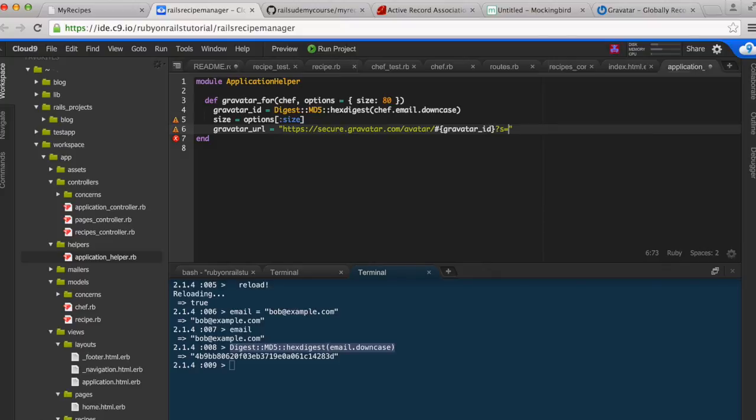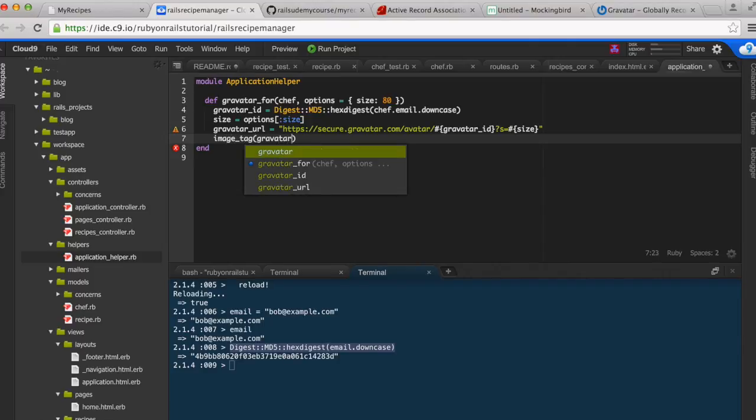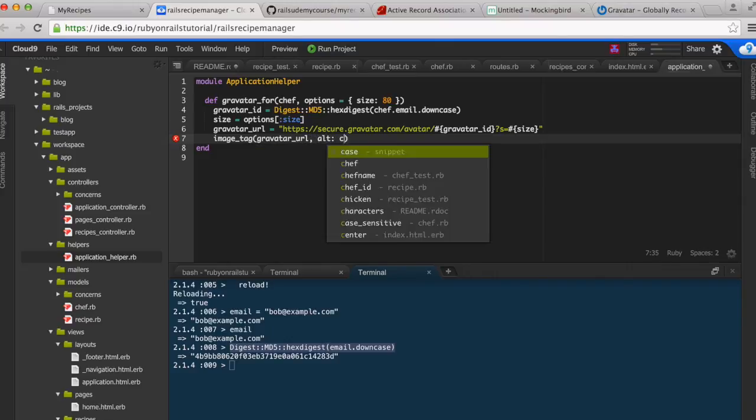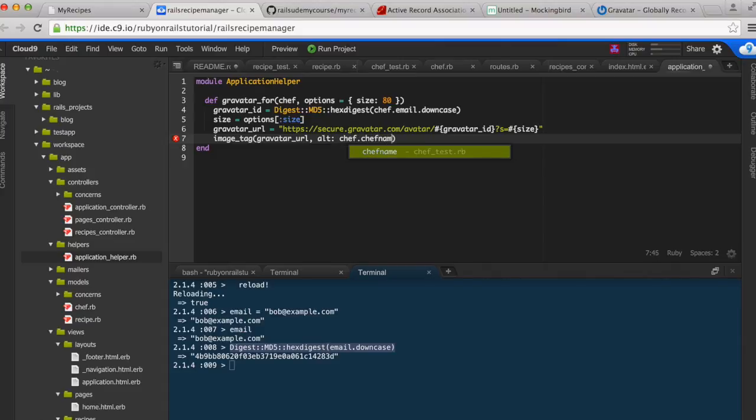S equals pound, and then size, which we passed in right here. Okay. Now we'll create the image tag using this Gravatar URL. We'll give it an alt, so if it doesn't find the URL, it'll list the chef name. And we'll give it a class so we can add a bit of styling to it.